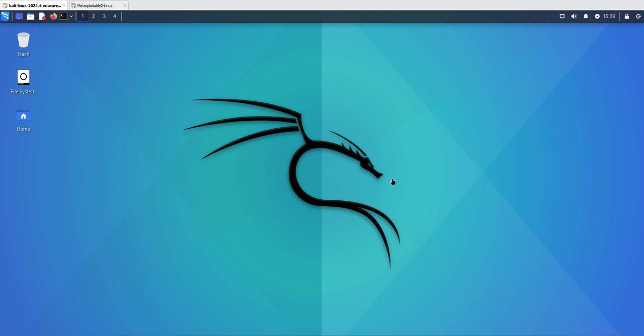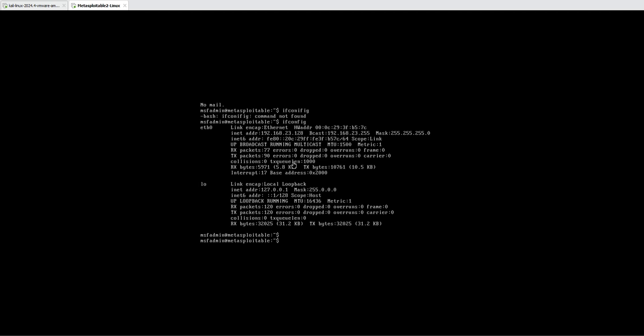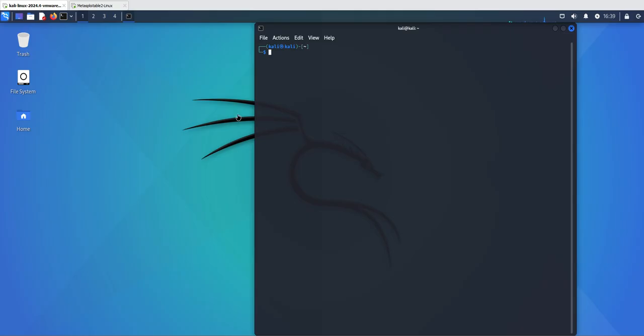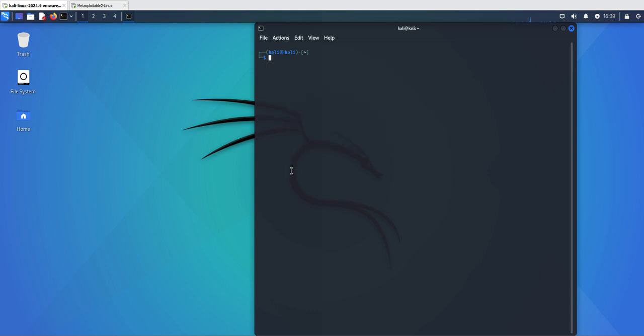Okay, so to perform this activity I have a Kali Linux and a Metasploitable machine, working on an IP of 23 and 129. Okay, and my machine is running on 129. Okay, let me clear the screen.